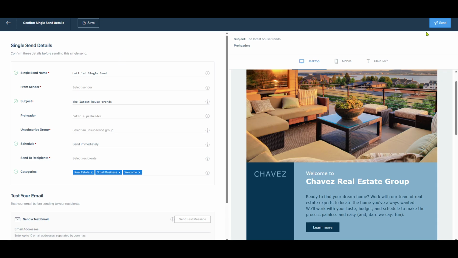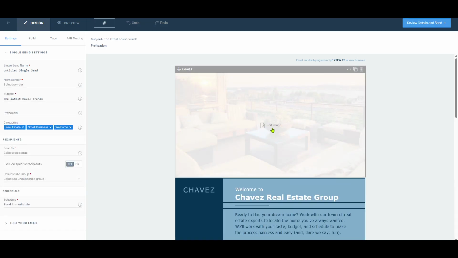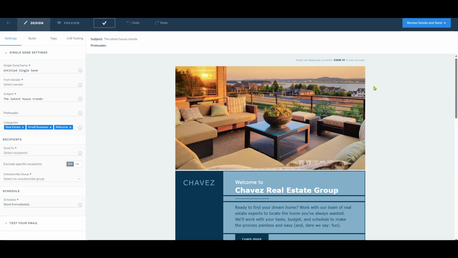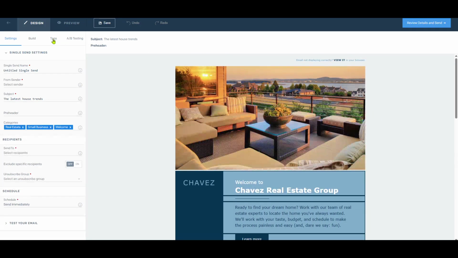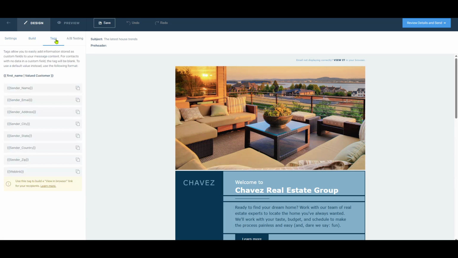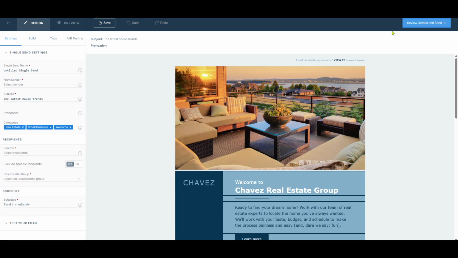Navigate to review details and send. Here you'll have an opportunity to review your email's details before hitting send. Double check everything to ensure there's nothing amiss. Once you're satisfied with how everything looks, you can hit the send button to dispatch your email to your selected audience. And there you have it, you've successfully sent an email using Sendgrid.